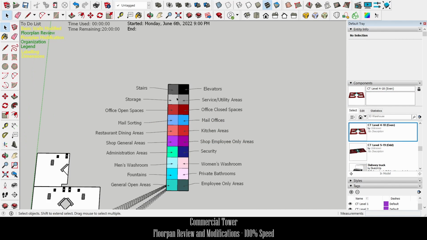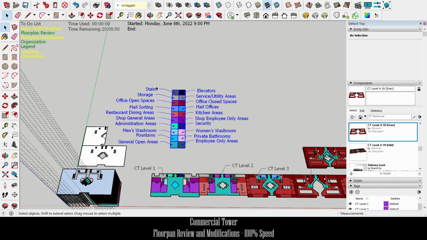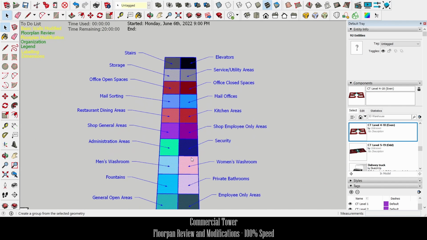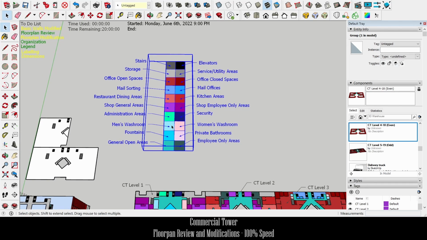Before I get started on the floor plans, I'll just quickly create a legend so that you would actually know what each of the colors mean. And next, I will move on to actually reviewing the floor plans.